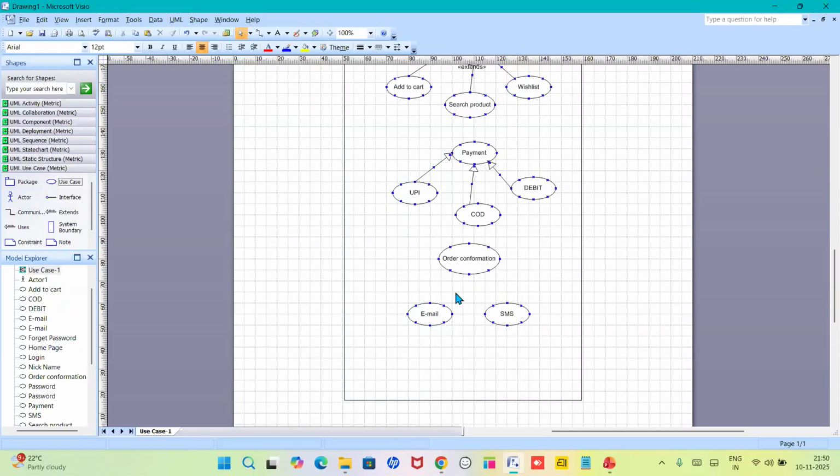is this. See, while we are confirming the order, we are getting email and SMS at a time. They will be parallel actions at the same time. So the two are mandatory. In these cases, as I told you, we can use include. So I am giving include relationship for both supporting use cases, so that those two are mandatory to confirm our order.